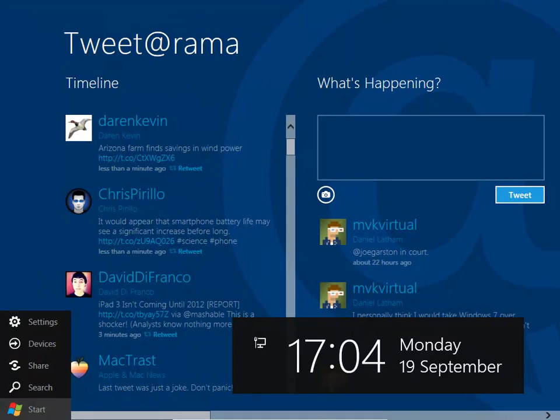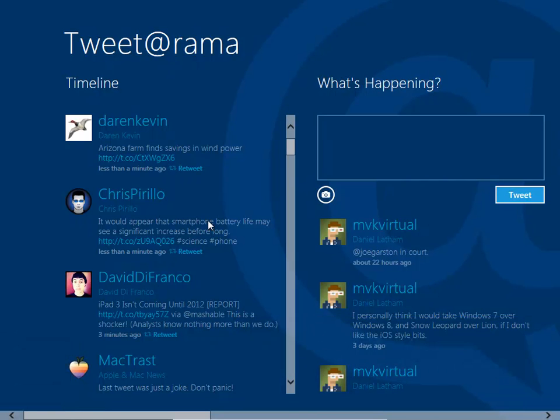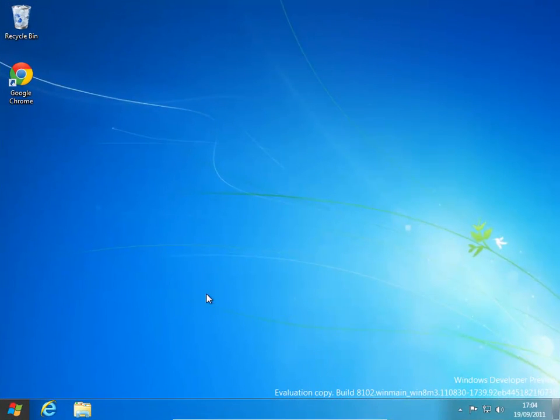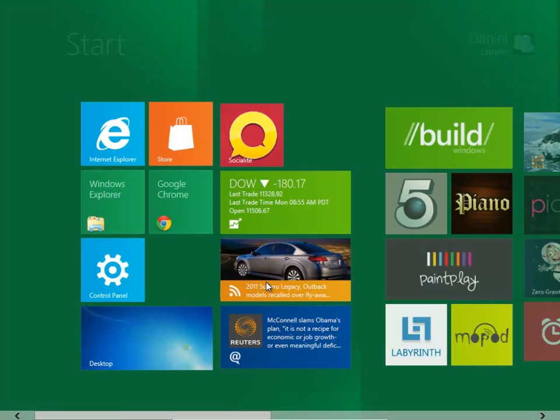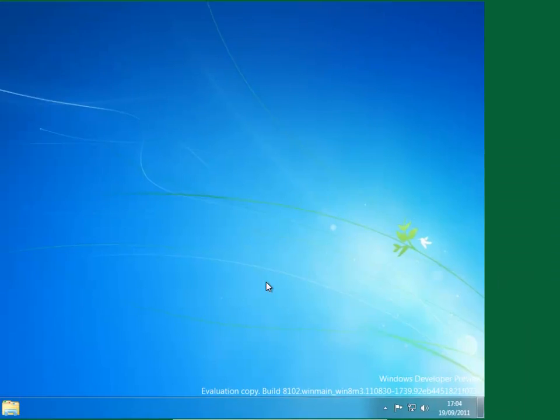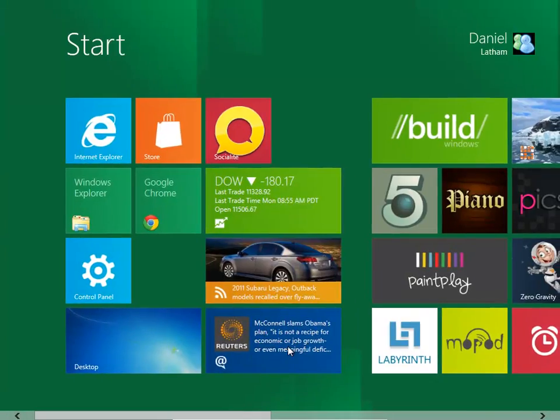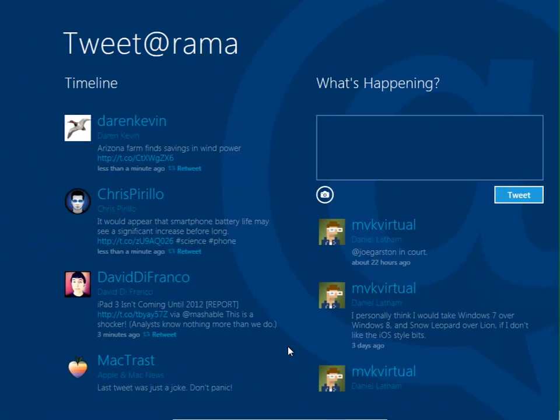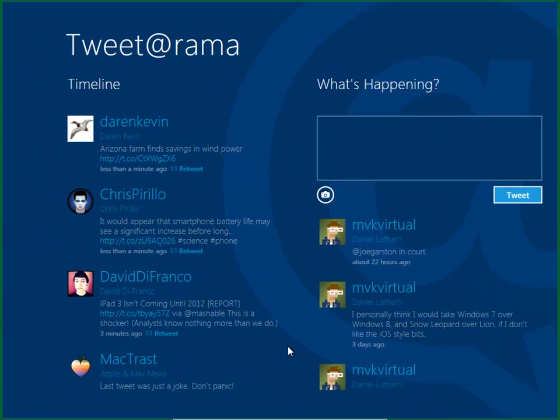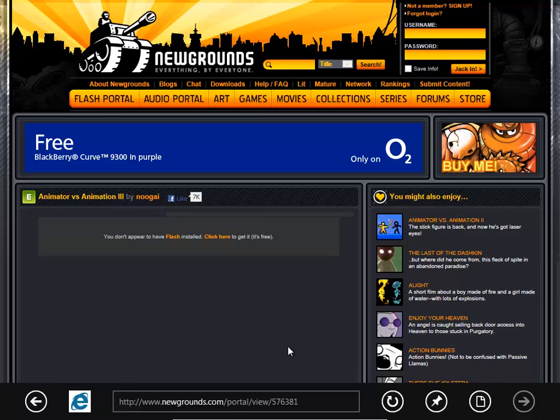But let's say I want to go to the desktop now. See, I can't do that. I'd have to go there and click on desktop, because desktop sort of runs in the same way an application does. If I press Windows, it goes back to start. If I press Windows, it goes back to desktop. But if I open an application and press Windows, it goes back to start, and press Windows and it goes back to the application I just closed. So you can't really switch between it.